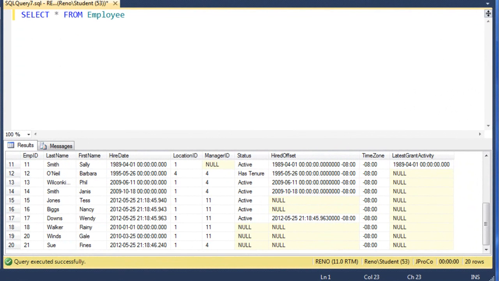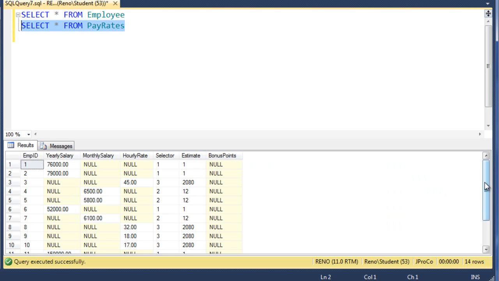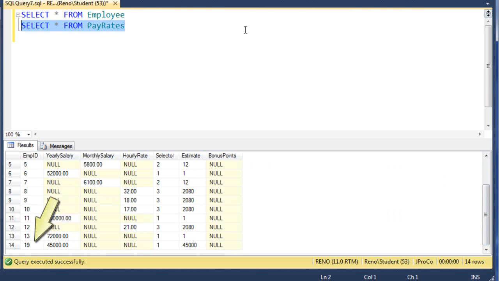Look at this query of the employee table and look at employee number 20 and employee number 21. They're active employees with us, but we don't know what they get paid. The reason is there is no employee 20 or 21 in the pay rates table. Watch. Yep, it ends at 19.